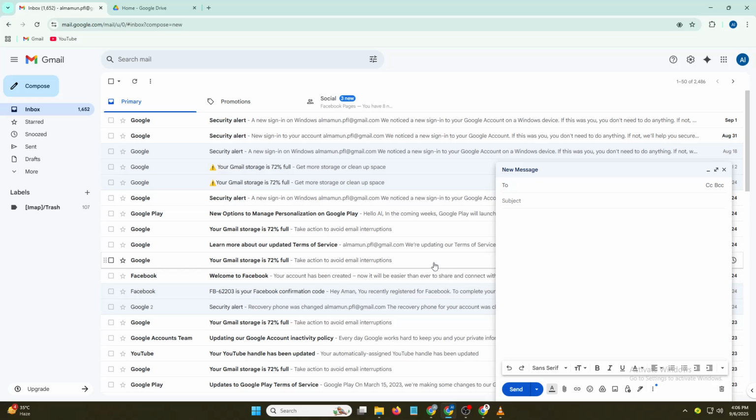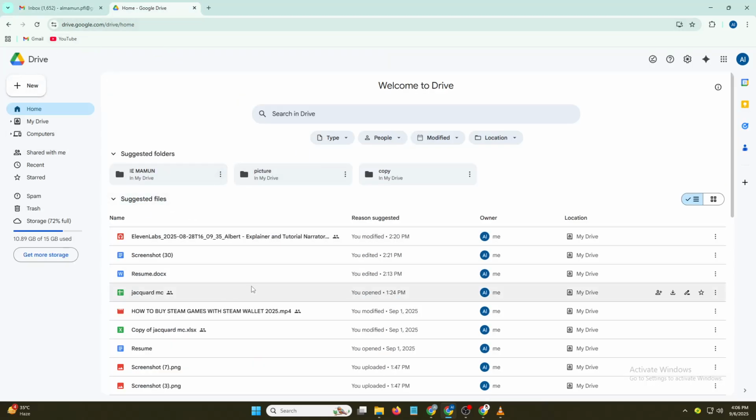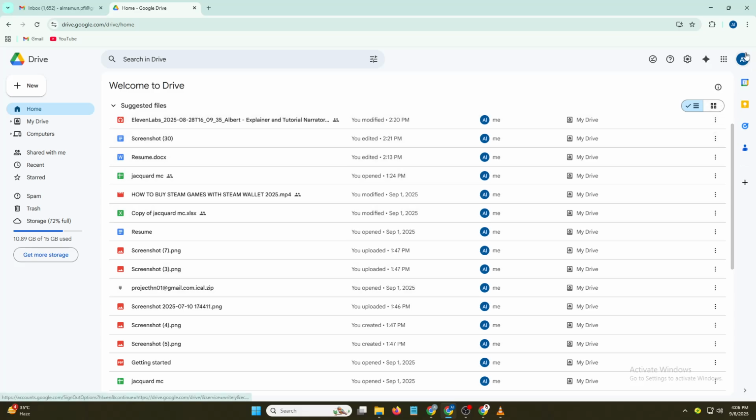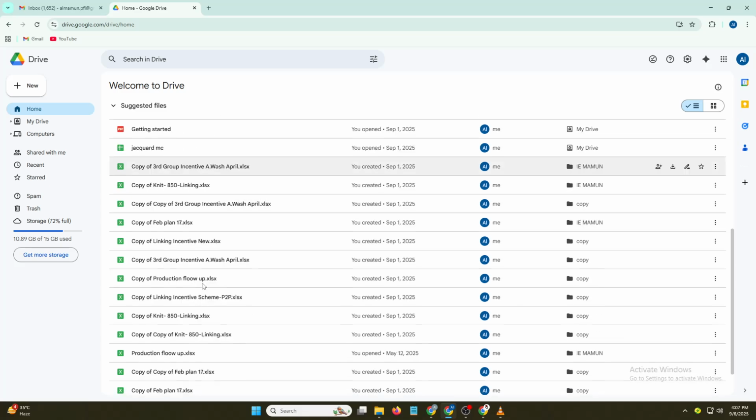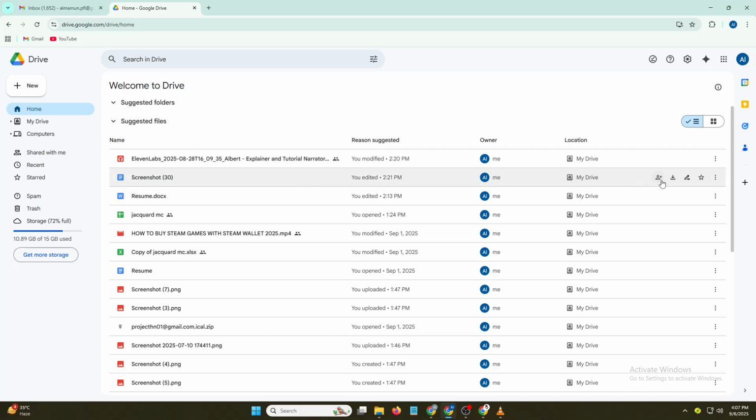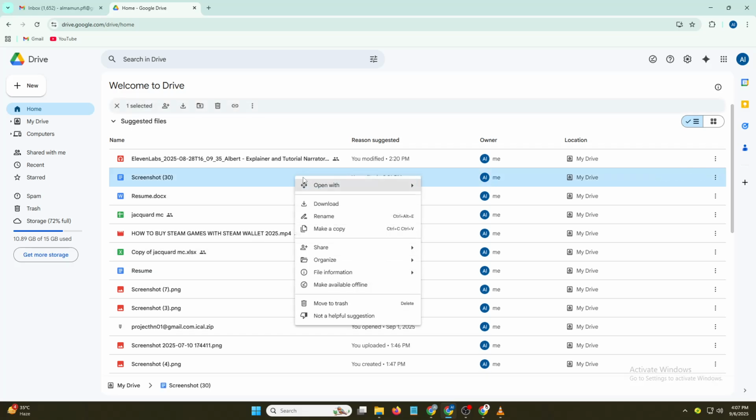Let's get started. First, open your Google Drive on your computer or mobile browser and sign in with your Google account. Find the document you want to send. This could be a Google Doc, a PDF, or even a Word file you've uploaded. Next, right-click on the file. If you're on mobile, simply tap the three dots beside the file name. Now select Share or Get Link.